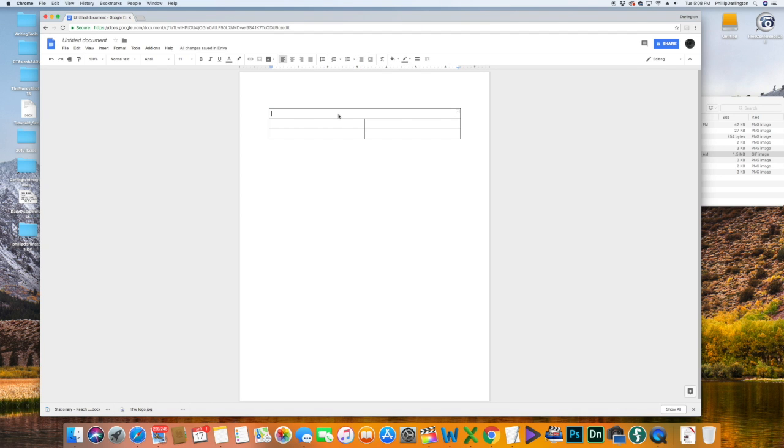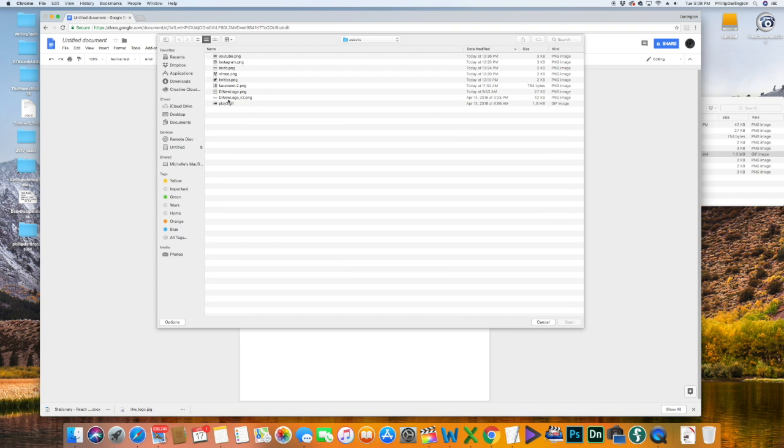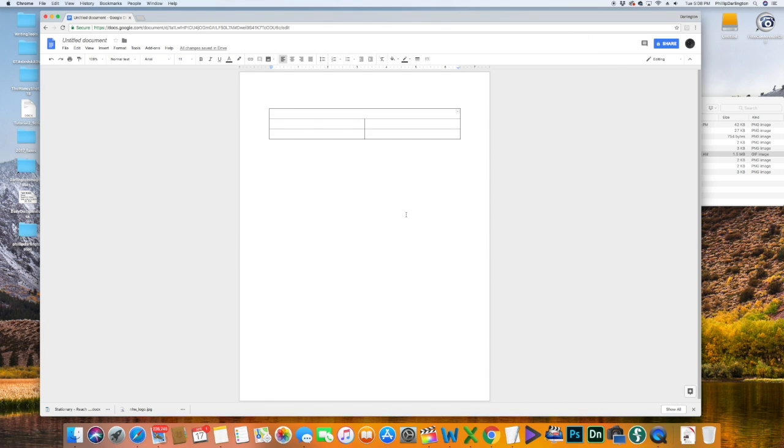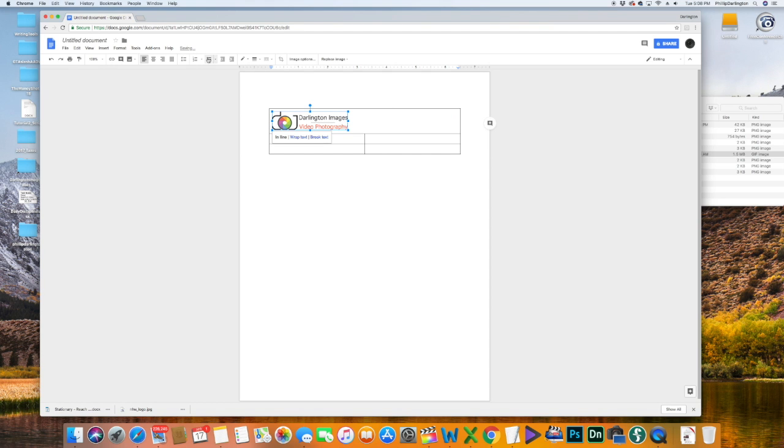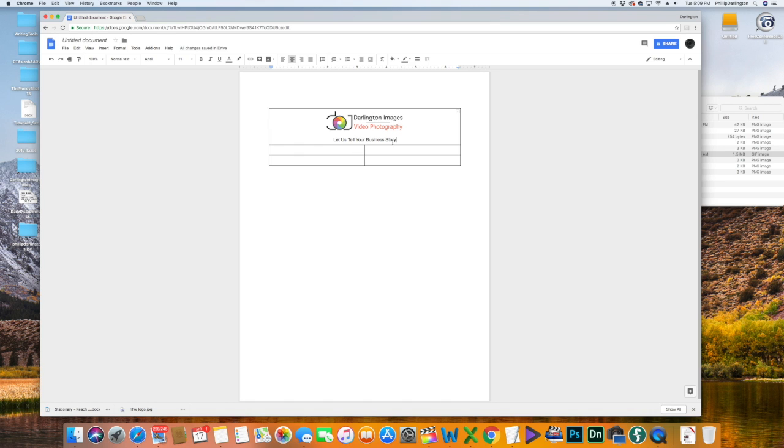Inside this, I'm going to put my logo. And why don't we just use it as an upload, the logo. Use the long logo in this case. Okay, and resize it so it's not annoying, and we're going to put this in the center. I've got some information I want to add here, and let us tell your business story.